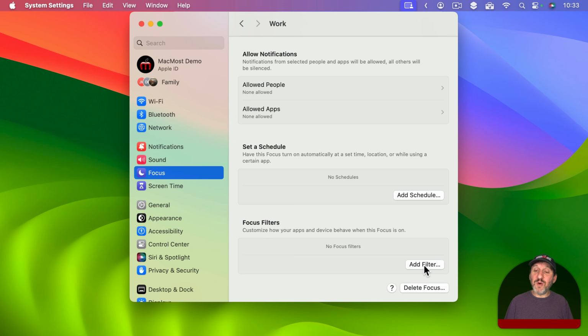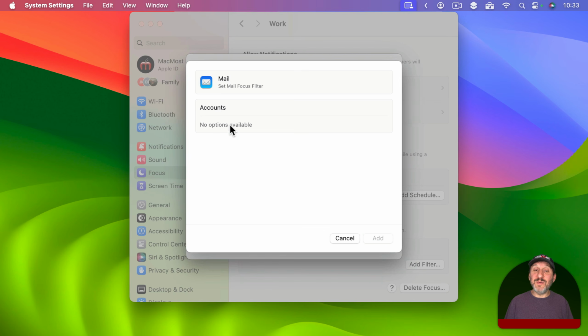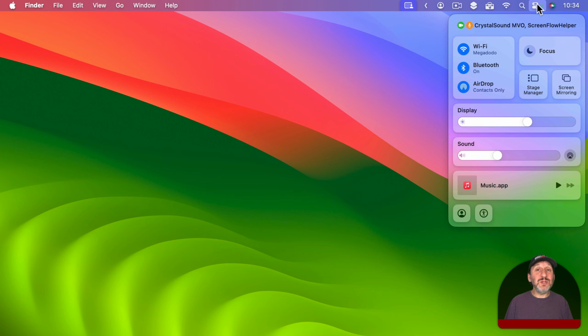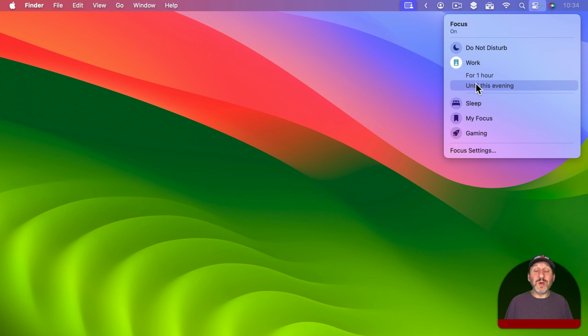You can even go down here to Focus Filters and then add a filter. And then there are different apps like Messages and Mail that you can filter and only have notifications come in when it's from a certain person, for instance. And then simply go into Control Center and set your focus mode when you don't want to be disturbed.